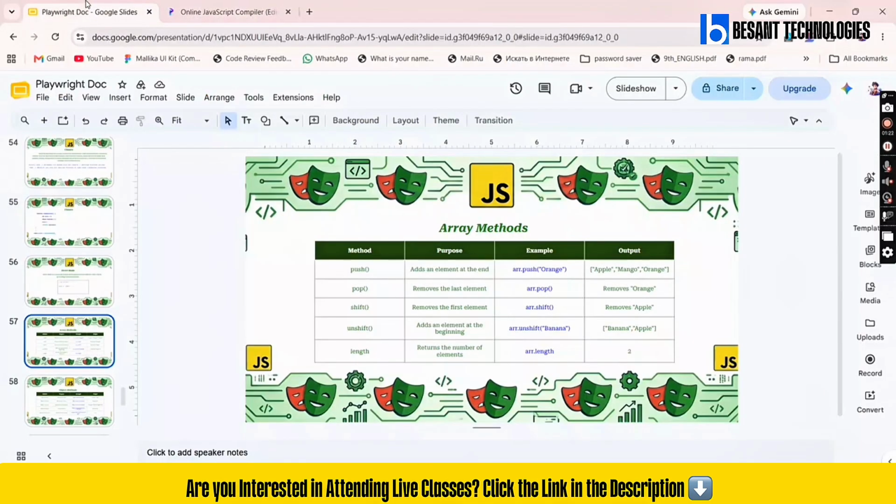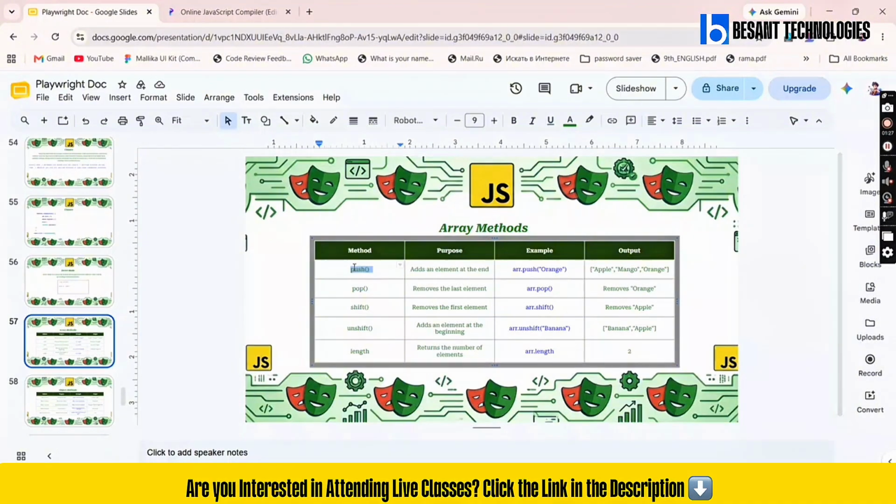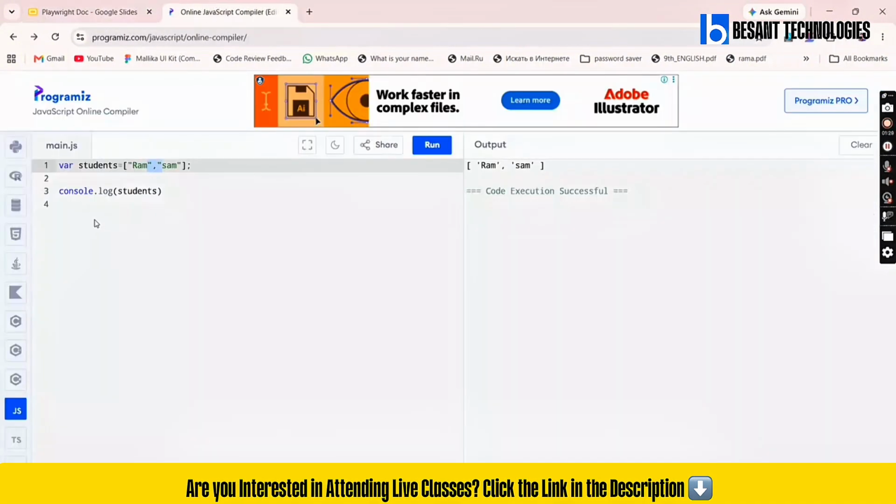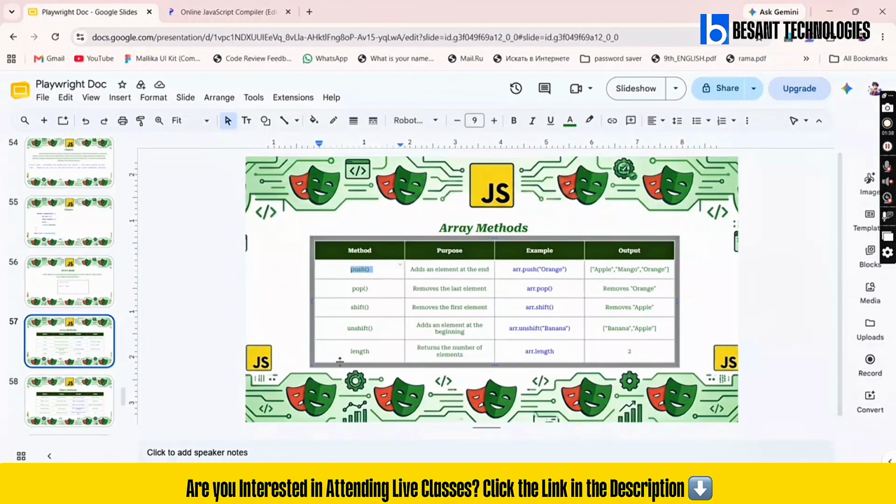Here we have some methods to work with the array. Here I have Ram and Sam, and I want to include another name in the same array. How can I do it? These methods are useful for doing operations on the array.